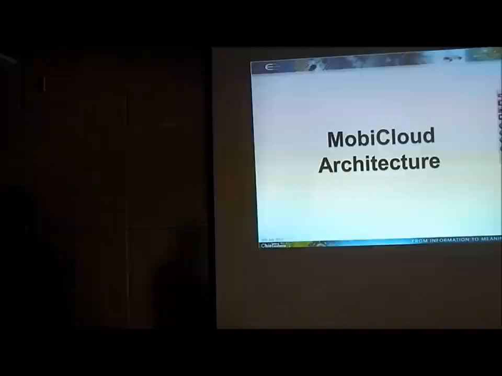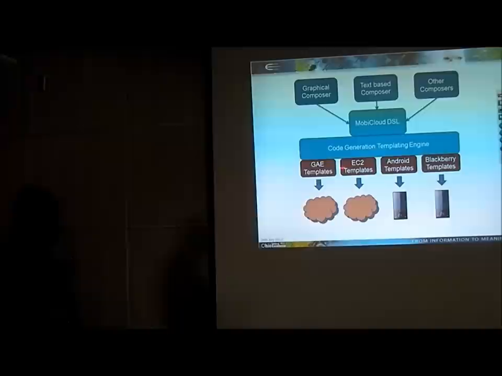So MobiCloud is simply architected as follows. There's a bunch of templates that generate code. These templates work off an abstraction-based templating engine. What it does is it takes in the DSL. The DSL may be created in a number of ways. You can use a graphical composer. You can use a text-based composer. Once the DSL is fed into the templating engine, you can select a template, or multiple templates if you want to, and go for a mobile platform plus a cloud platform. You can easily add a number of other templates if you want to. It's a well-defined API for the templating engine for you to add a new platform.